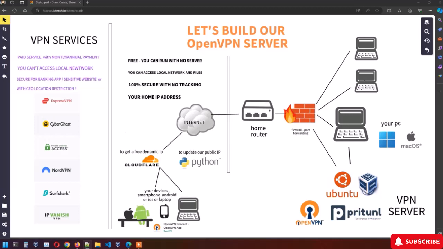VPN. Why does it make sense to create our own server? There are several advantages, including not having to pay a monthly or yearly subscription, being able to access our home local network securely, and accessing our banking apps securely without restriction or blocks for suspicious activities, such as banking transactions, which have restrictions based on our location when we are away from home, for example, when we are abroad.